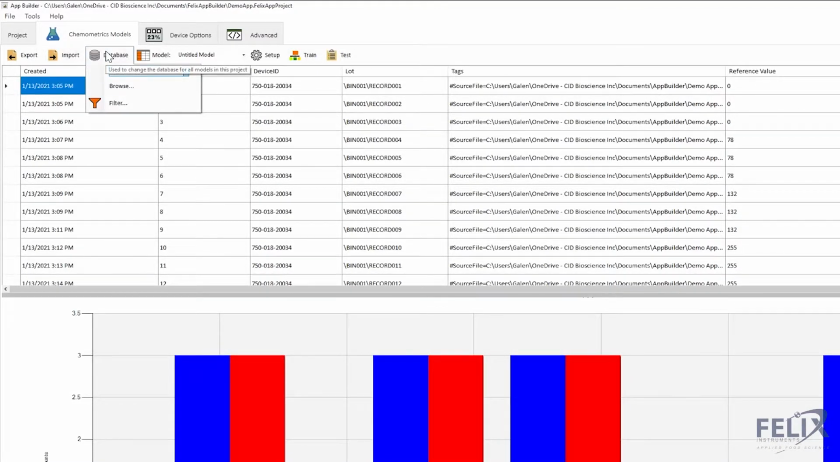The next button is the database button, and the database feature defaults to Microsoft Access, but it does allow users to set up other databases to house all of their model and spectral information. Right now, the default option is Microsoft Access, but we do have drop-down access for SQL Server or Azure SQL. And to actually access the database and see all this information, you simply click the Browse button.